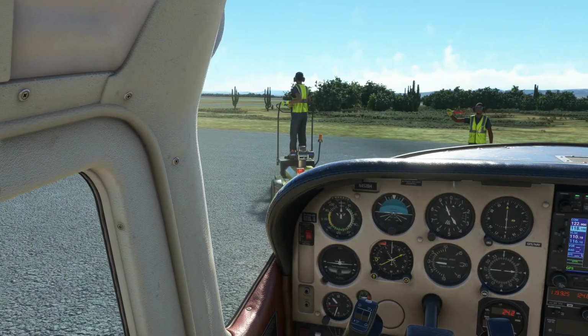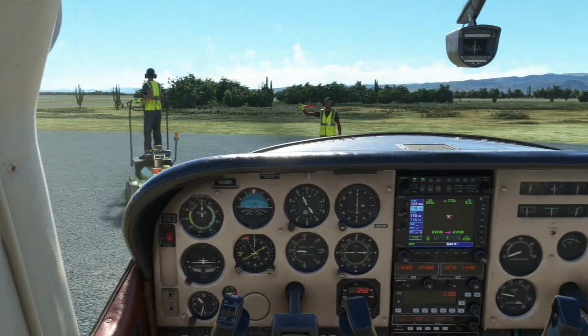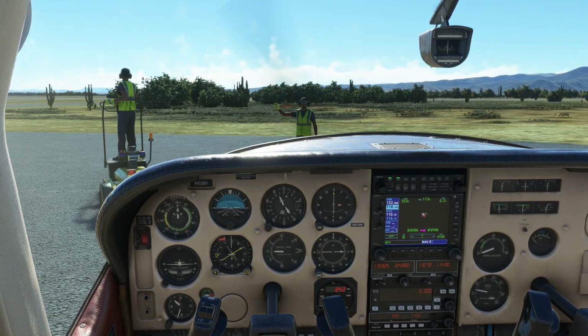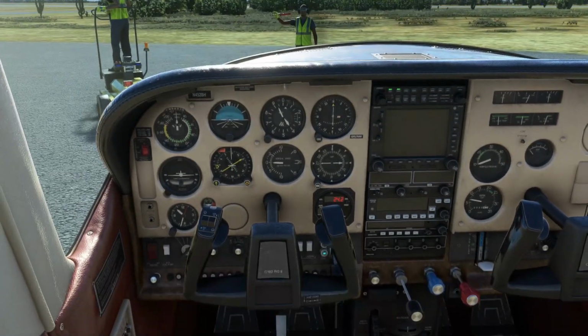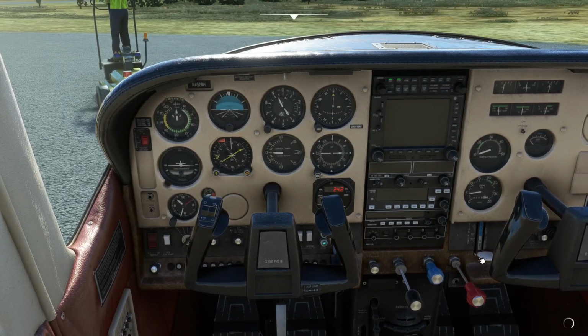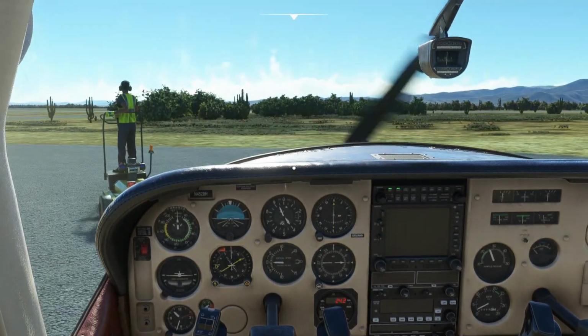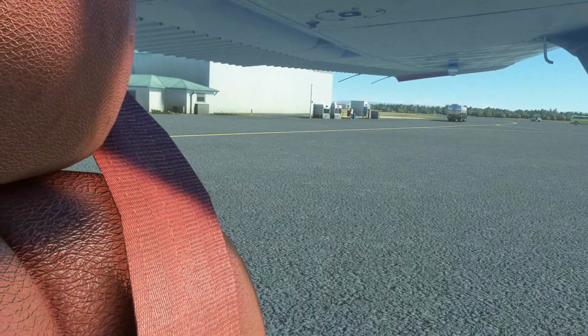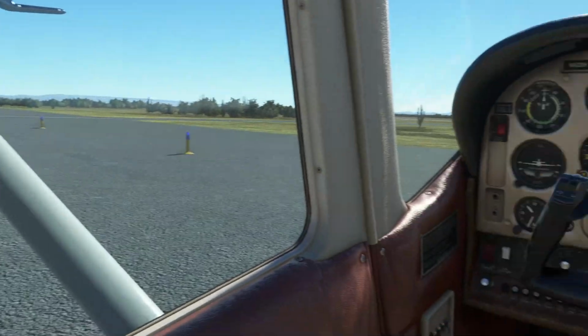Alright, let me set the parking brake. That's funny. Alright, so there you have it. We just did a quick flight from Van Horn Airport out to Blue Origin. Turn off my avionics. And I'm going to go ahead and pull the mixture all the way back to kill the engine. Get our flaps up. And we're back parked at Van Horn.